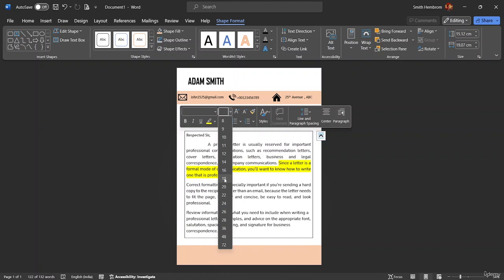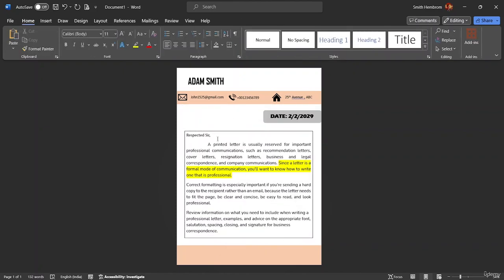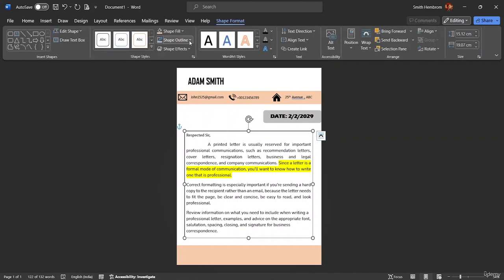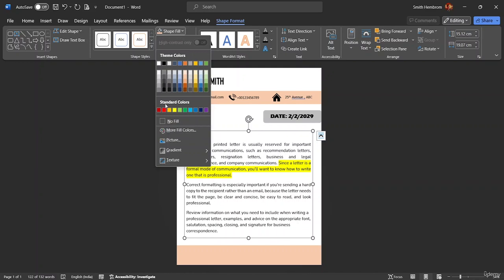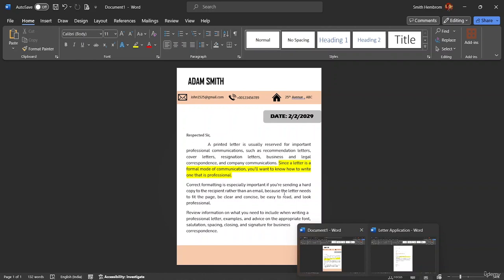If I want to increase the size, I can come here and increase the size of my letter accordingly. Once you are done, you can see that if you don't want this particular box, click on this, go to Shape Outline, go to No Outline from here, and also in Shape Fill, go to No Fill here as well. Here you can see I am done.